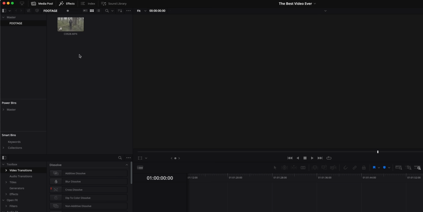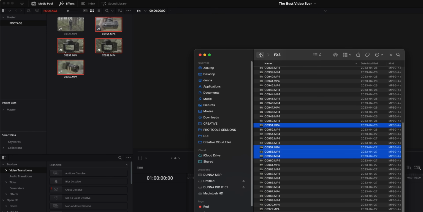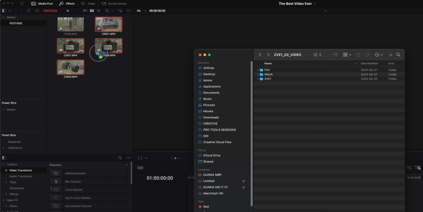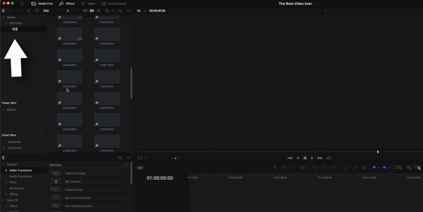Now we can import files by either right-clicking and import media, or we can just go into Finder, grab some files and drag them in. Or if I even go to a folder and I drag it onto another folder, it'll create that folder inside with all the files in there.